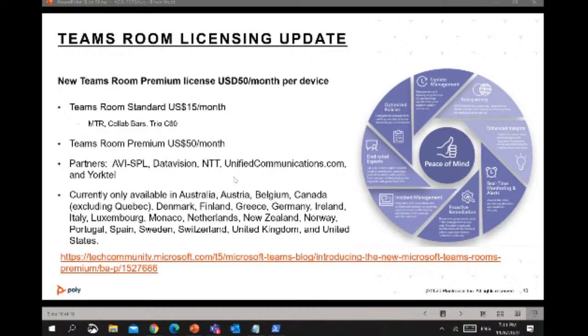Microsoft has also introduced the Teams Room Premium license SKU. This is at $50 a month, and it includes all of the features that are provided in the standard SKU.